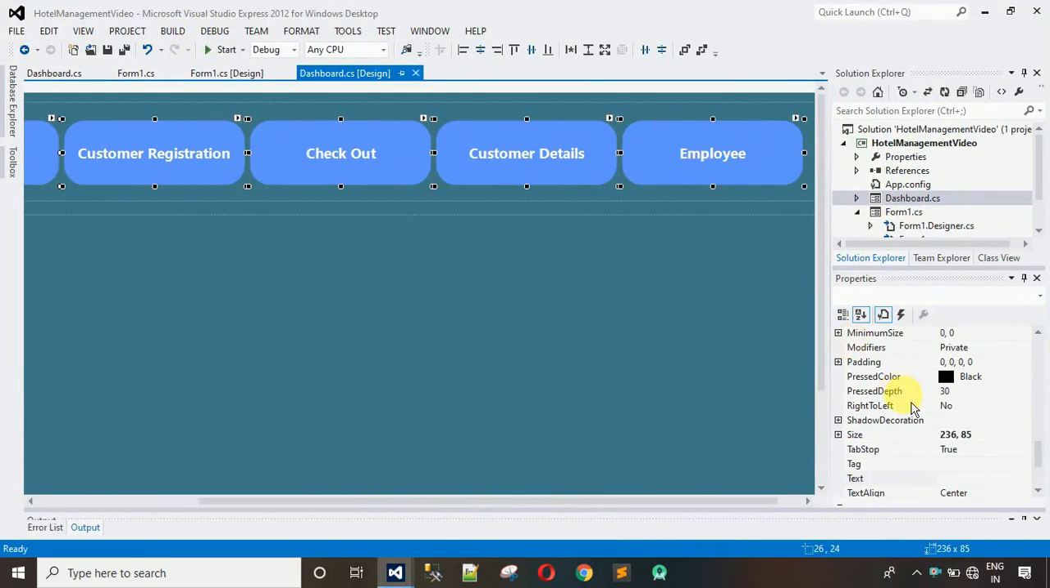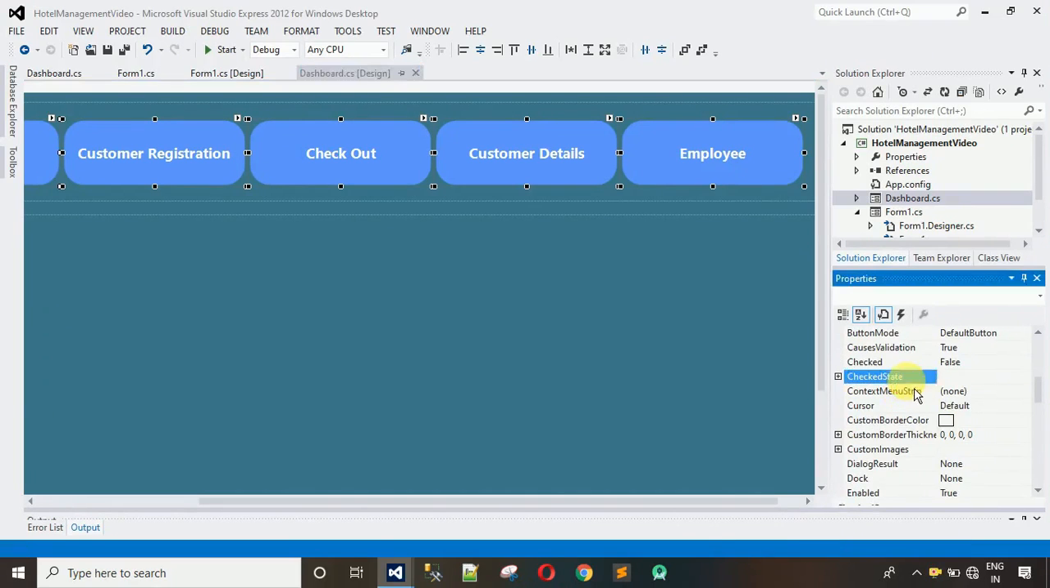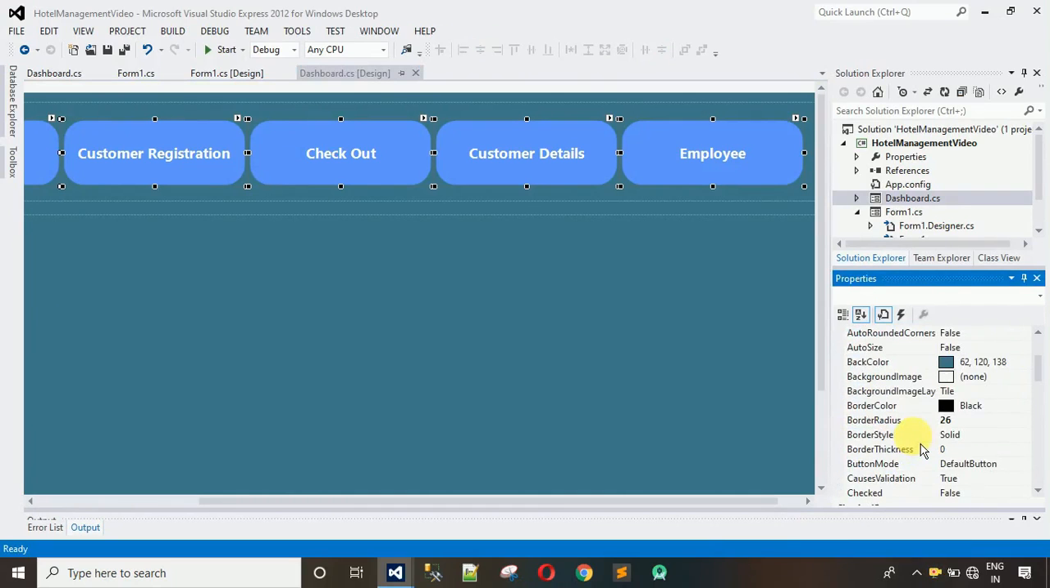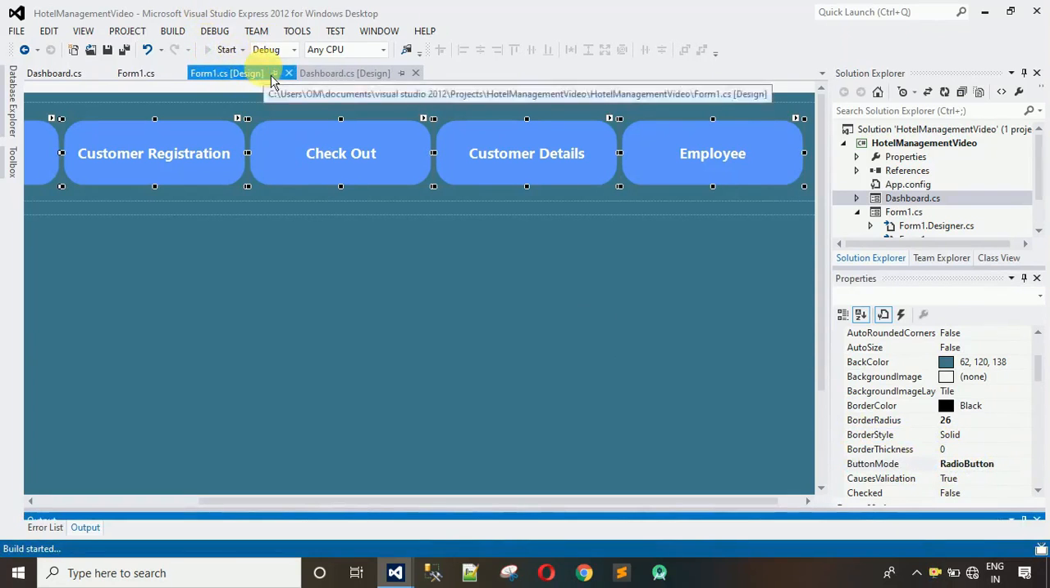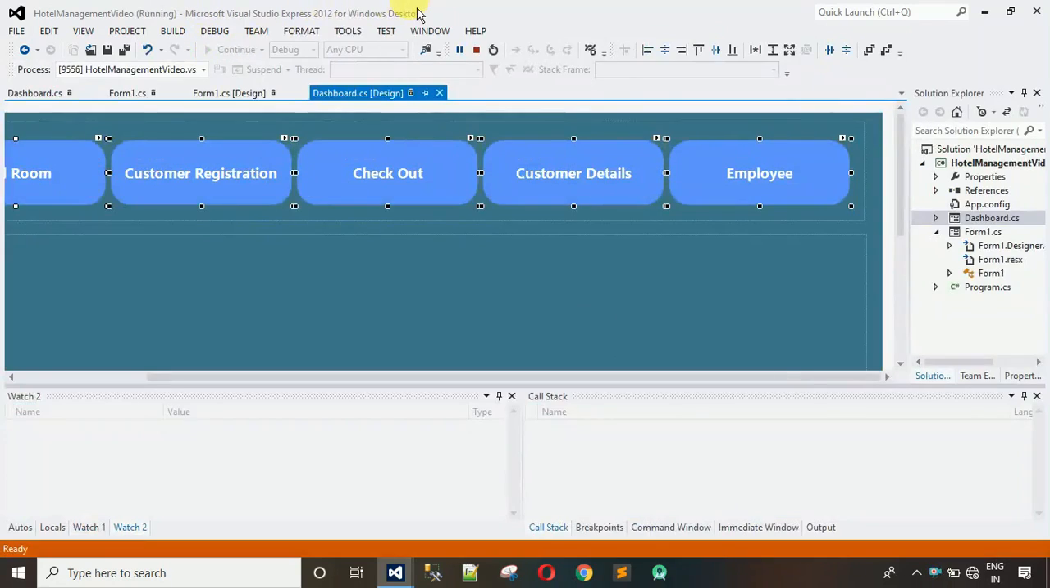And after this, we have to go to properties, and there you have to search for one thing, that is checked. No, not this one. So button style, actually, change this one to button mode. Change the button mode from default button to radio button. And now start this and let's see what happens.